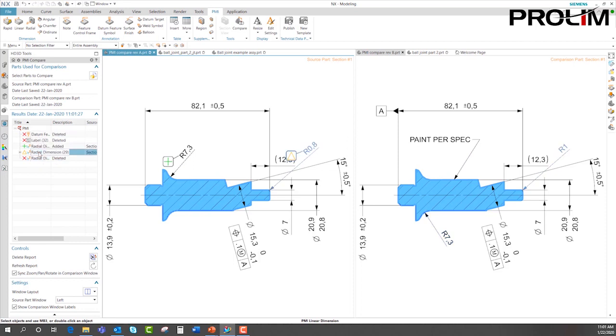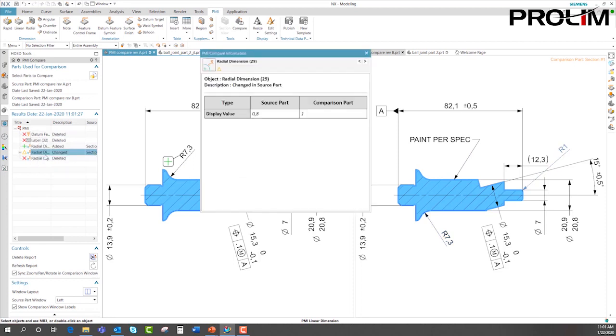And if I go into the radius here and I right click and say show compare information, you'll notice it tells me the information. Here's the object, the description, and then it will also come in here and tell me what the source part was and the new comparison part, what the changes were. So this is a new enhancement that's been added. It makes it a little bit easier to go in and look at the change and see exactly what changed. Not just that it changed, but it tells you a little bit more information on what's changed also.